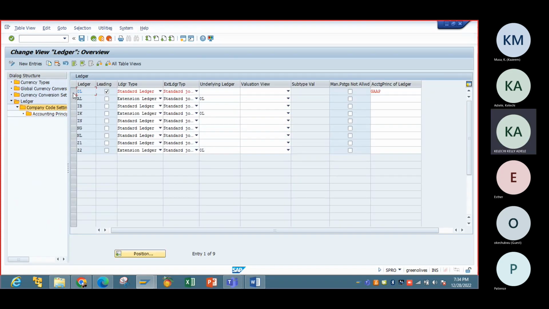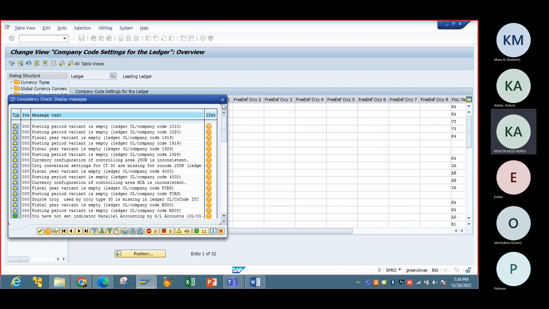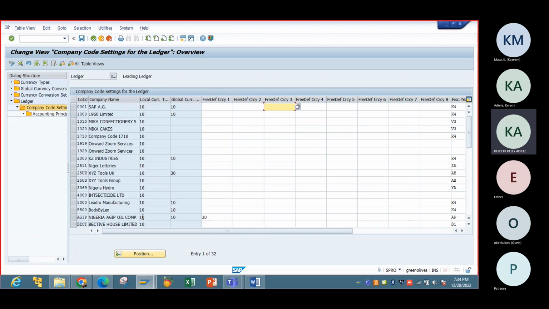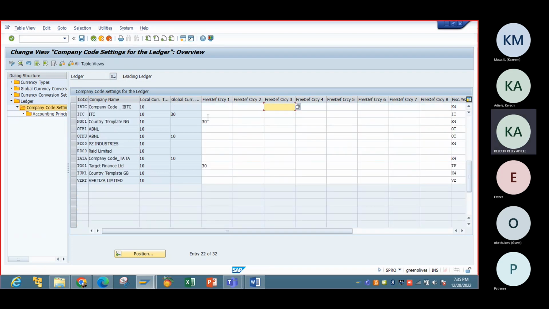So select the leading ledger, double click on company code settings for ledgers, always close this screen, then look for your company code, IBTC. Okay, so you can see that we have not assigned that yet.